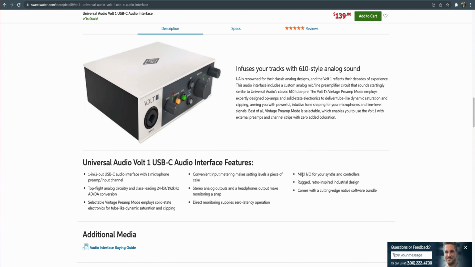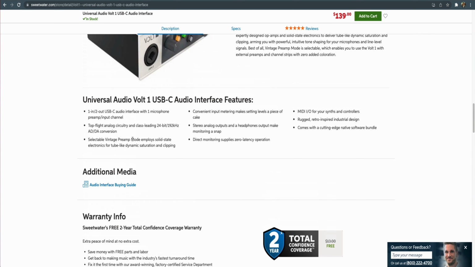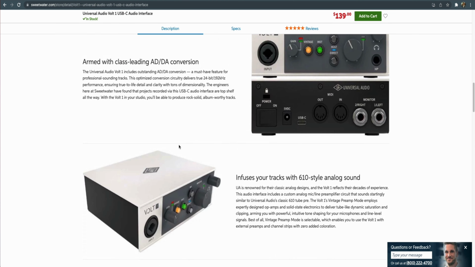This also has a MIDI in and out for synths and controllers. Selectable vintage preamp mode employs solid state electronics for tube-like dynamics and saturation and clipping. That's incredible. With the 610 style analog sound. So here is your vintage preamp mode emulated after the 610. It's a great preamp. It's one that comes with the big Universal Audio interfaces like the Apollos.